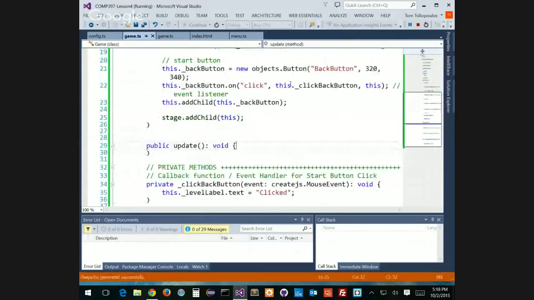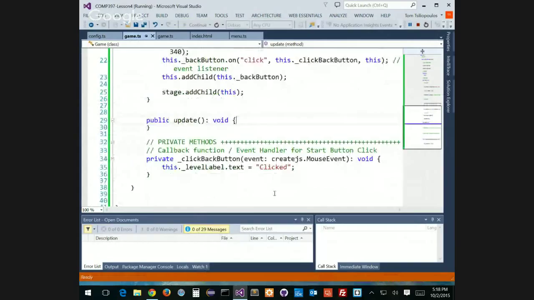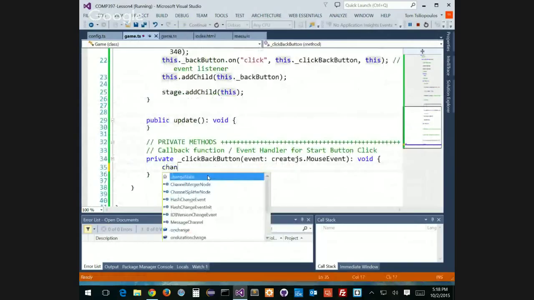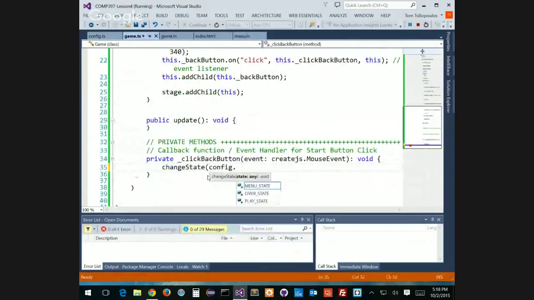And now I'm going to change state, global change state function, change state. I'm going to pass into config.menu state. I'm going to go back to my menu again, right? So I'm going to go back and forth between my menu and my other function again and again.